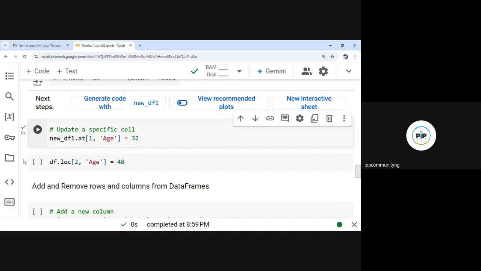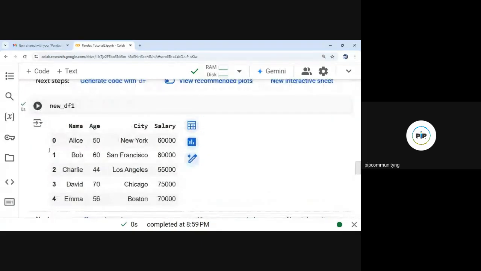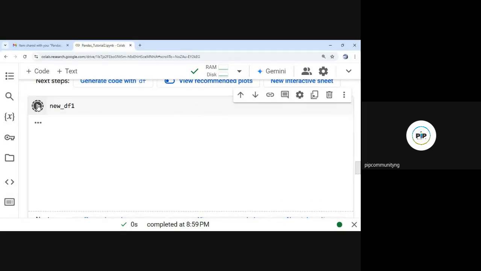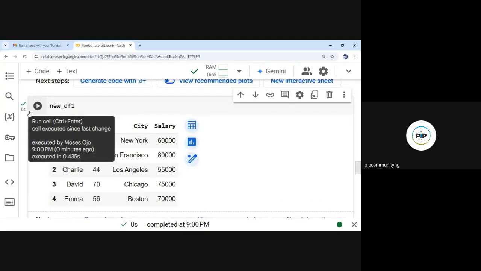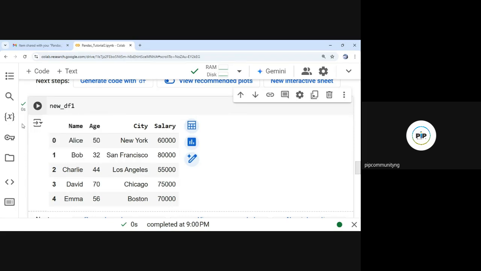Now it has run. So scroll up and run our new df1. As you can see, Bob is now 32 because Bob has the index number 1. All right, so that's how you update a specific item, a specific value, not the entire one. So scroll down, let's do the next one.